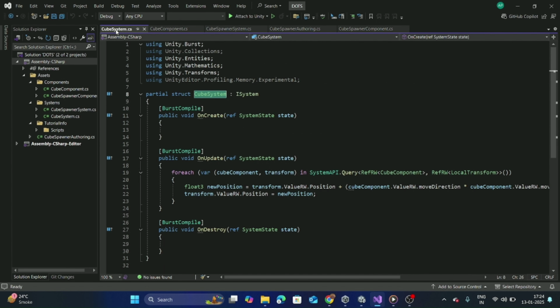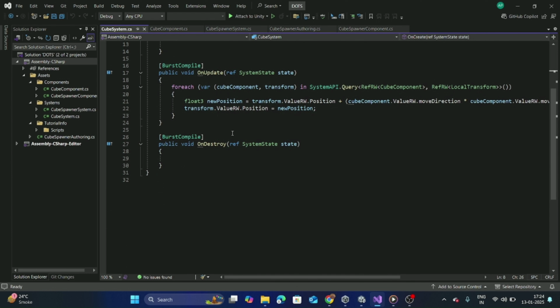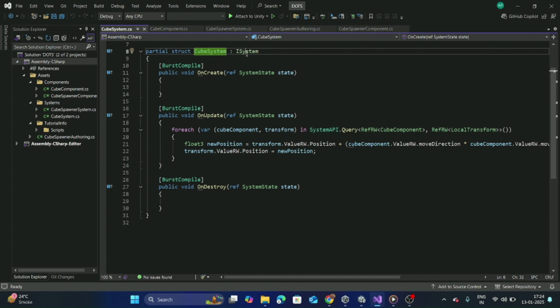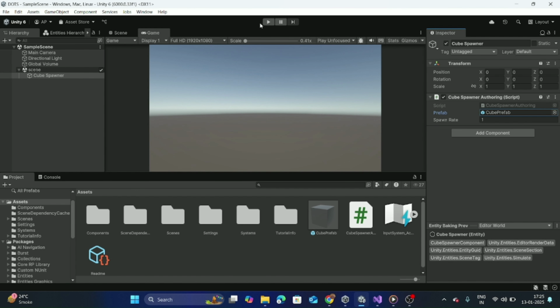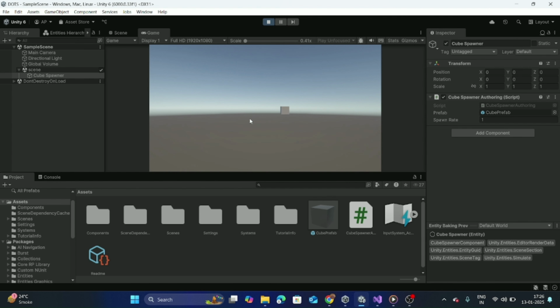Finally, we'll create a new system called Cube System to handle the actual movement. This system will update the position of each cube every frame based on its movement direction and speed. By multiplying the direction and speed by the delta time, we ensure the movement is smooth and frame rate independent. With this system in place, cubes will move in random directions as soon as they spawn, bringing the scene to life. And there you have it.